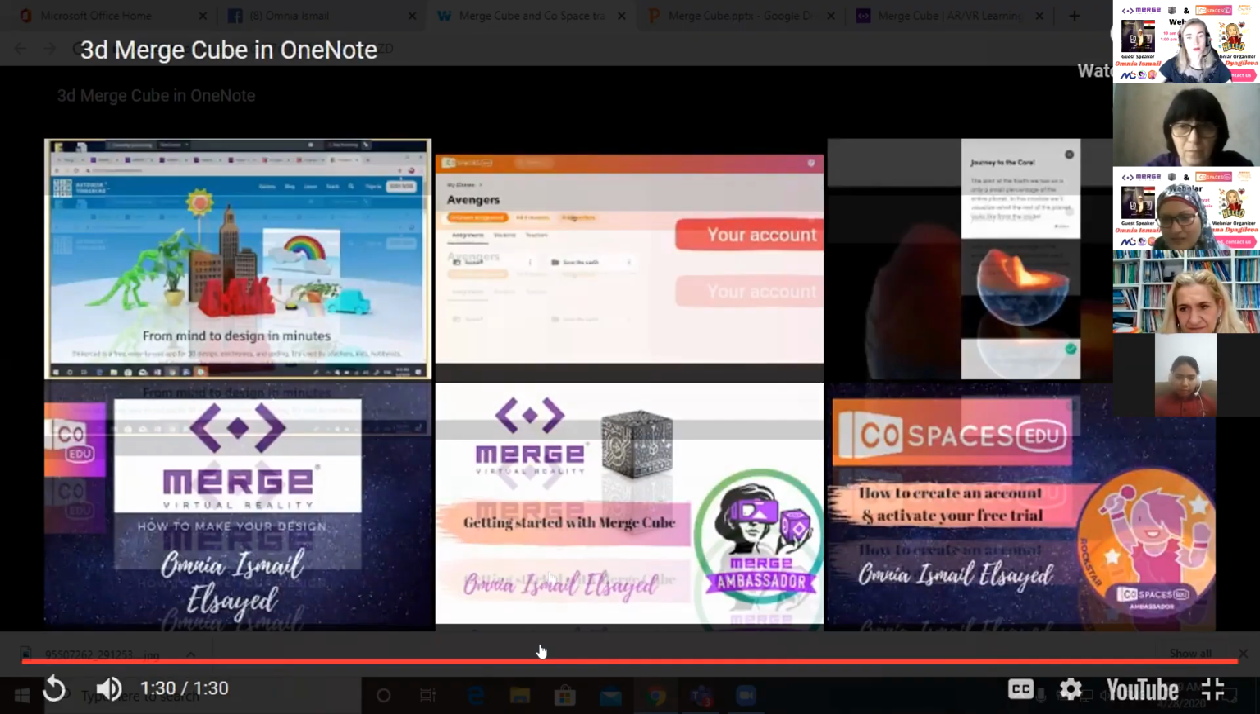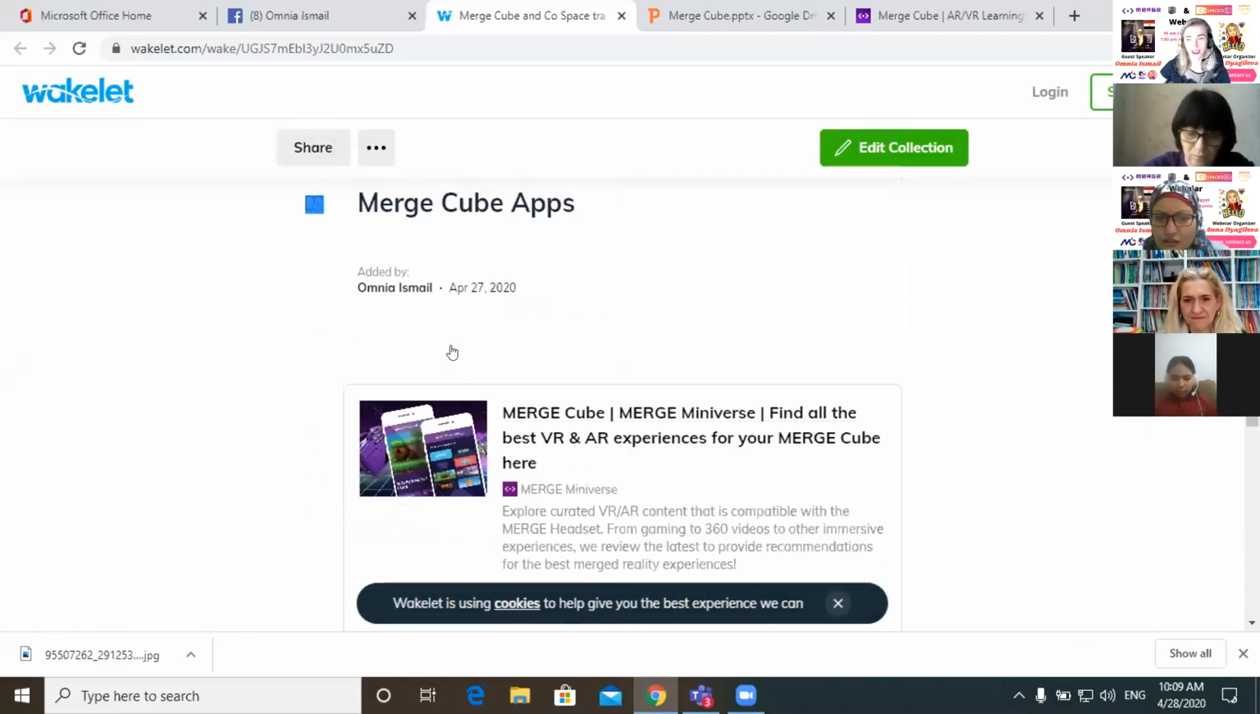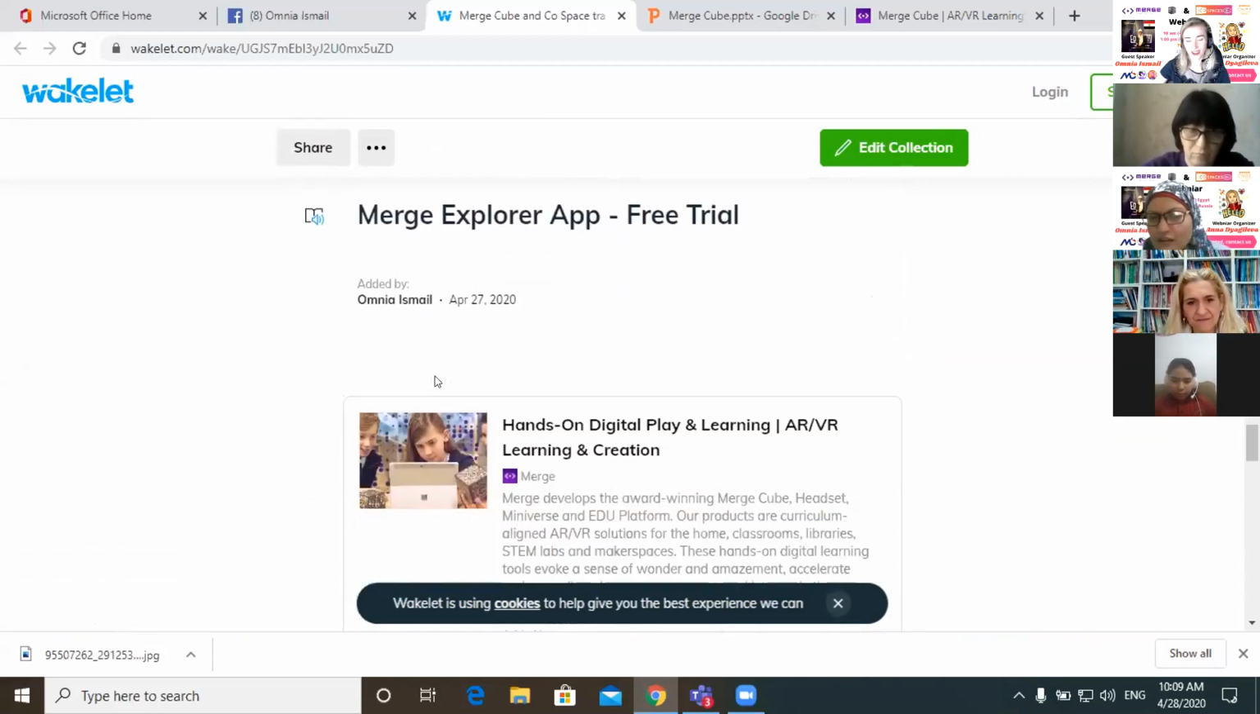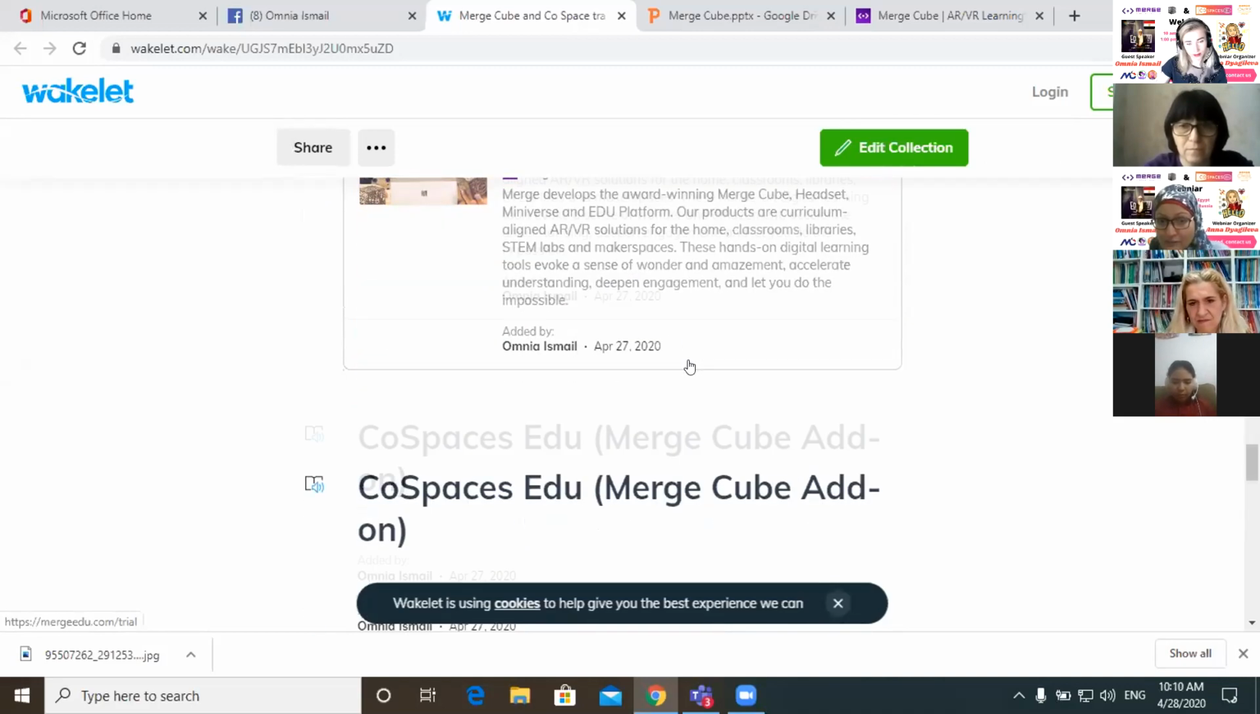And I have another one. MergeCube Explorer app is one of the amazing apps that you can use. Part of it is free, and you can get a free trial from this link. You will find it's particularly about science, most of the categories in it. And this link is for the free trial, please try it.